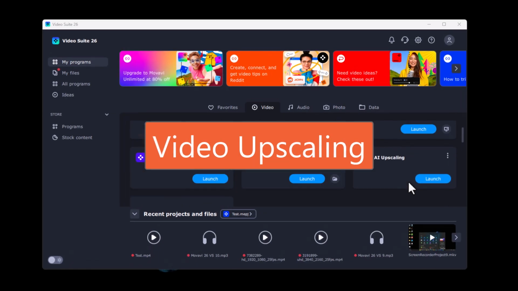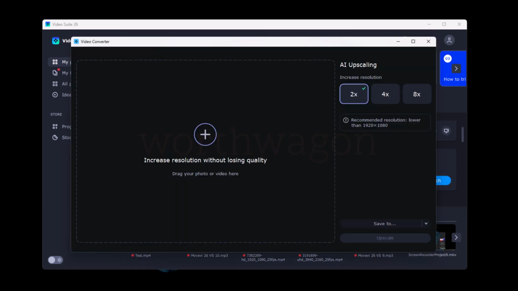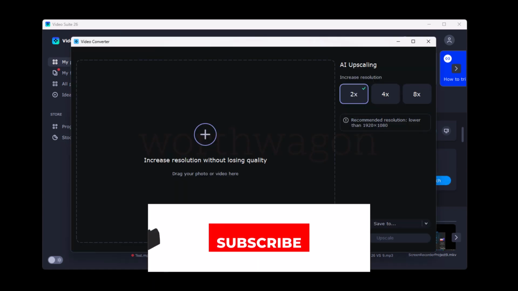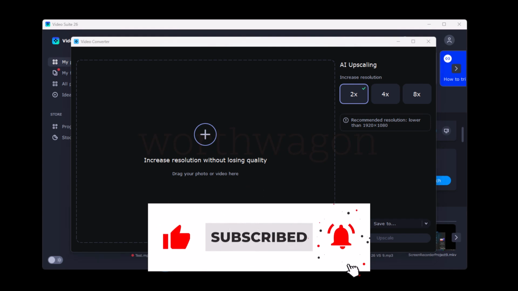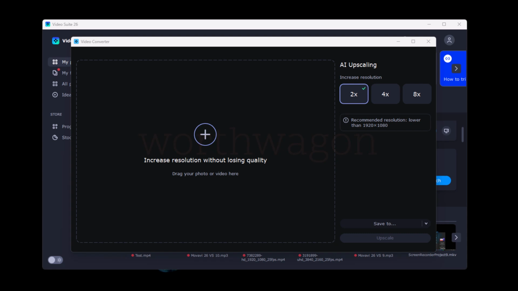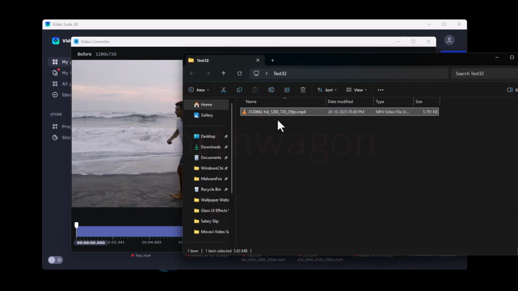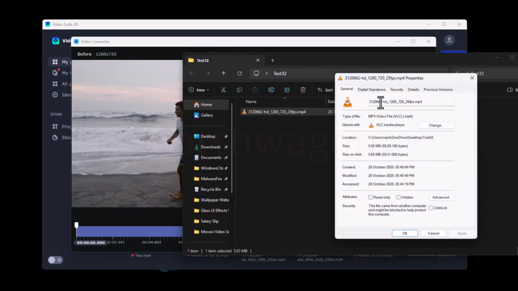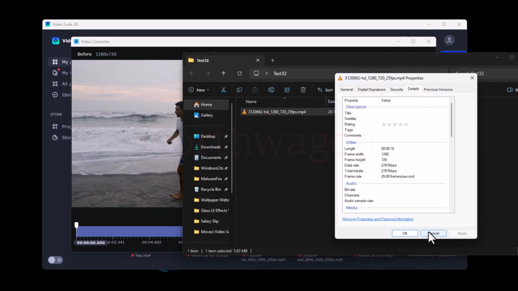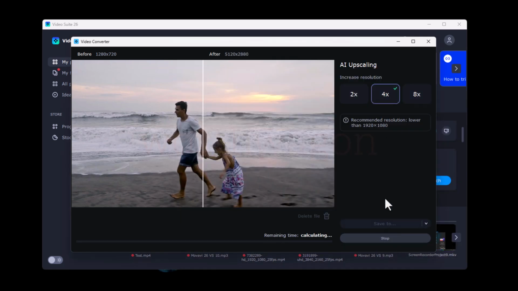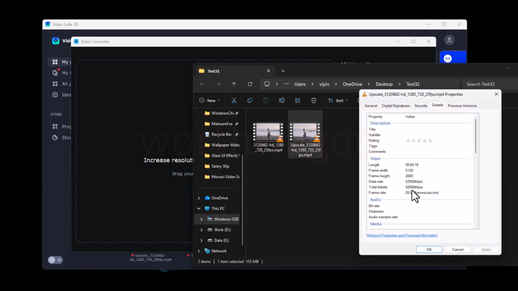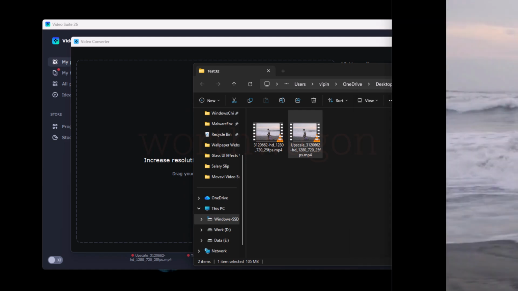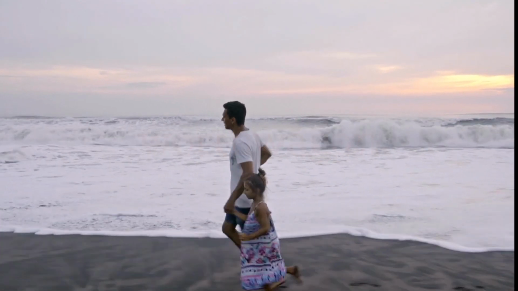AI upscaling is still a core tool. You can launch it from the suite or the converter. For low-resolution videos, choose upscaling factors 2x, 4x, 8x. In 2026, it warns you if the output resolution is beyond typical playback capability, like 10K. I take a 720p clip and upscale to 4x. After it finishes, we check the properties. Yes, resolution increased. And visually, I see improved clarity, sharper edges, and better detail.